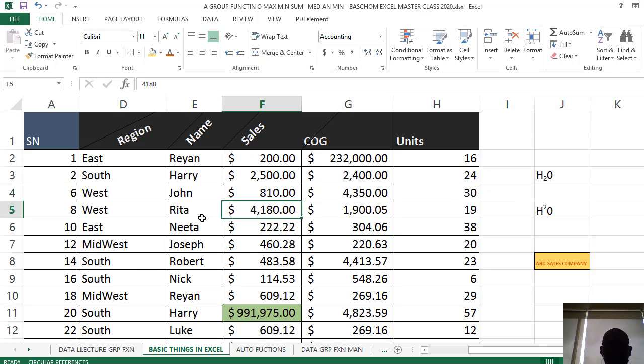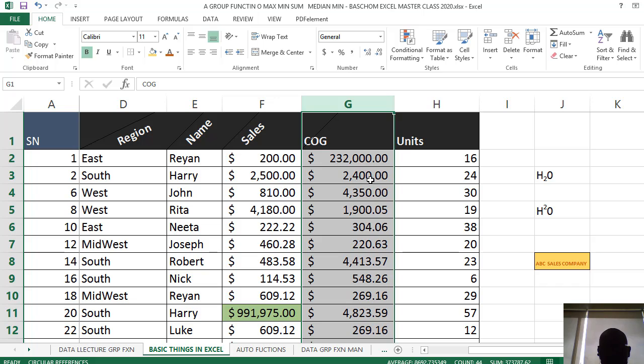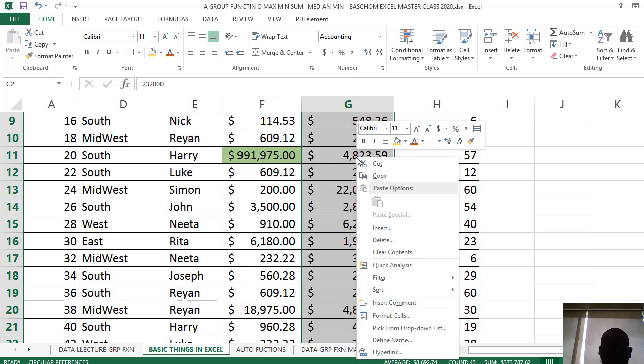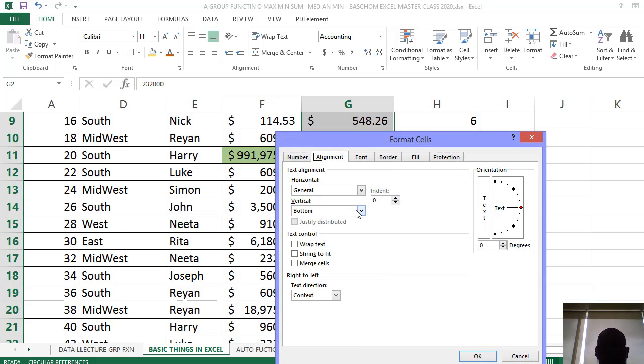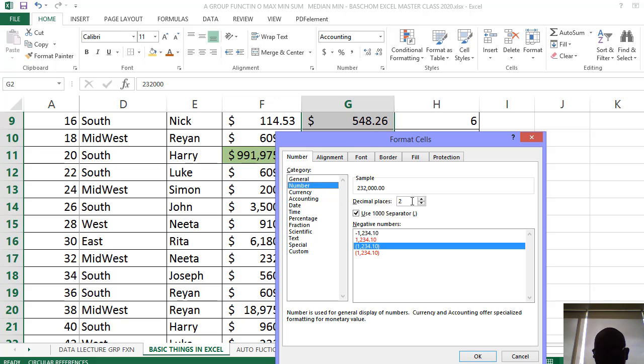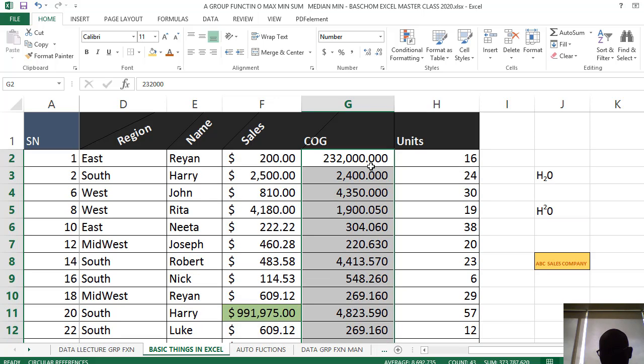Now, the next thing I would like to talk about, we're talking about basics today, so I have to exhaust it. Now this cost of goods, let's say I want it to be in 3 decimal places instead of 2. I highlight from the first cell, right click, go to format cell. From format cell, you go to numbers. It's in 2 decimal places by default. Let me make it 3 decimal places. Click on OK. Can you see? 3 decimal places.